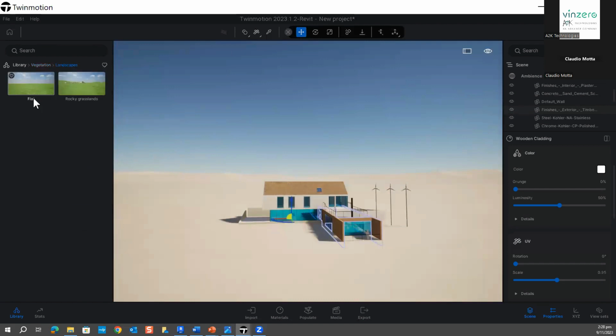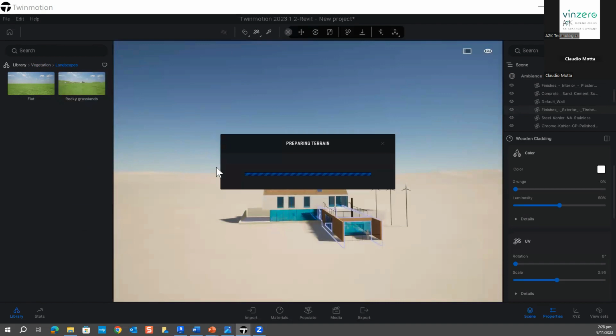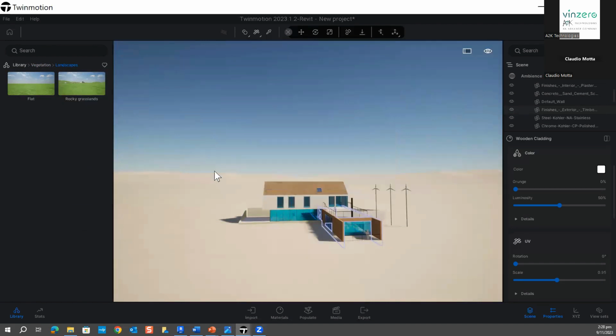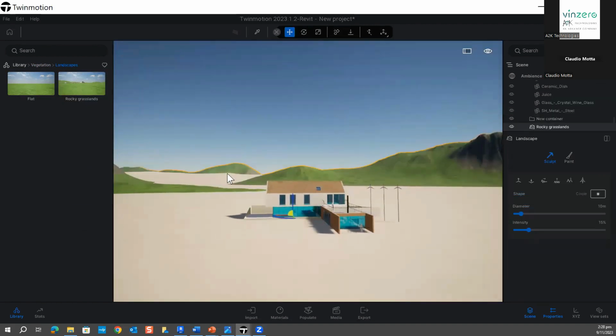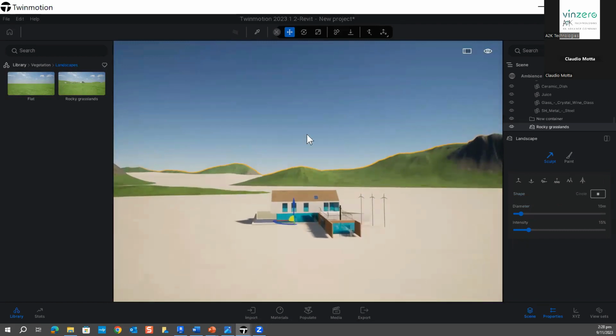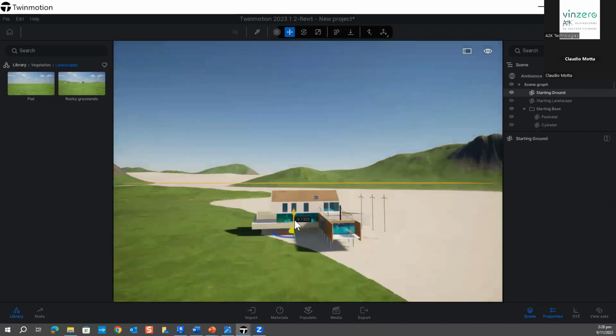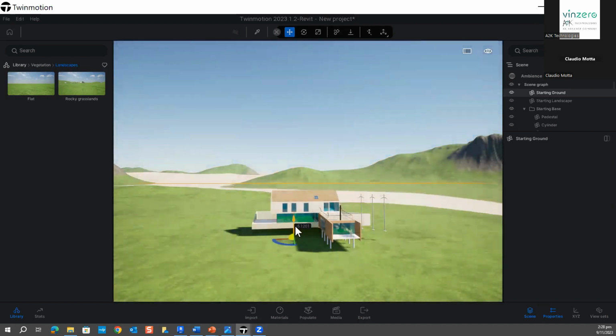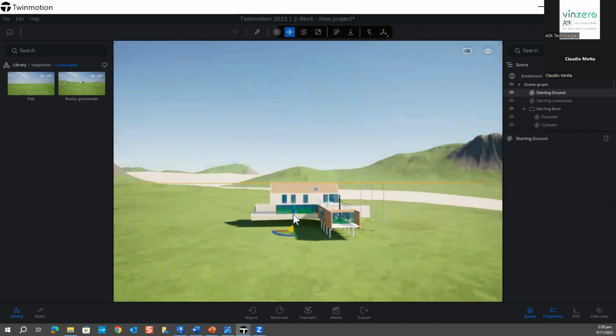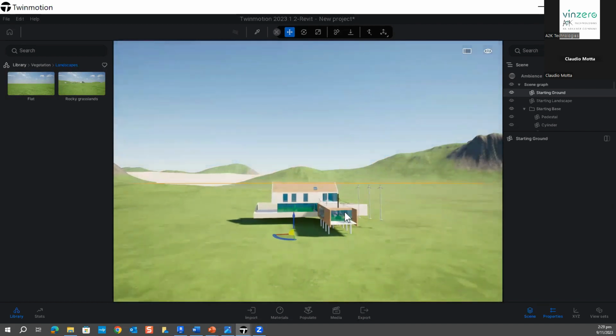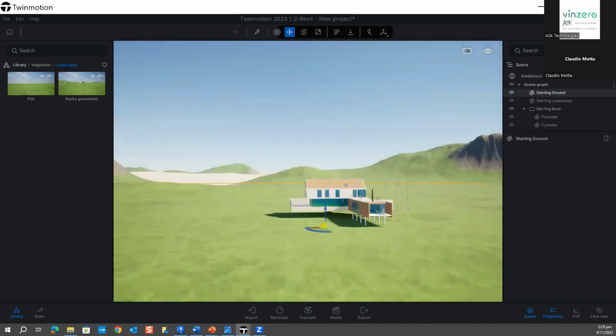I'm going to use the rock grasslands for my landscape, and I just need to drag and drop. It's going to take a little while to prepare the terrain, and that's it. Now we have the landscape. And if you see here, I have my starting ground, and I can move down my starting ground to give the landscape total control now. So you see that's something different.